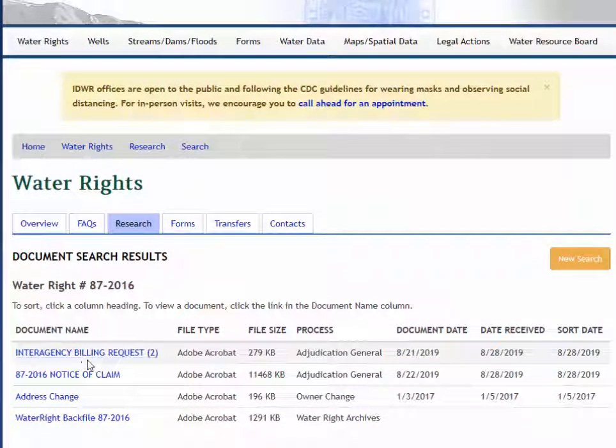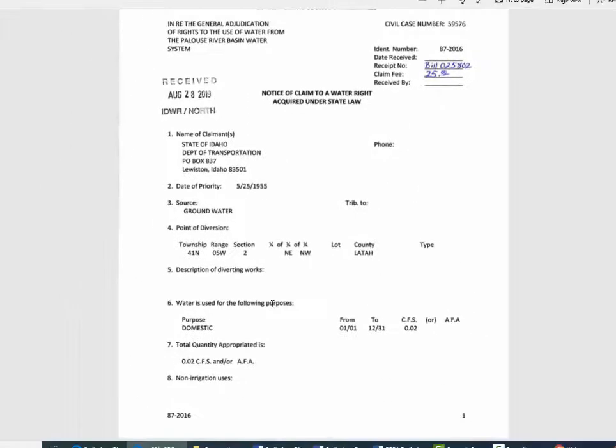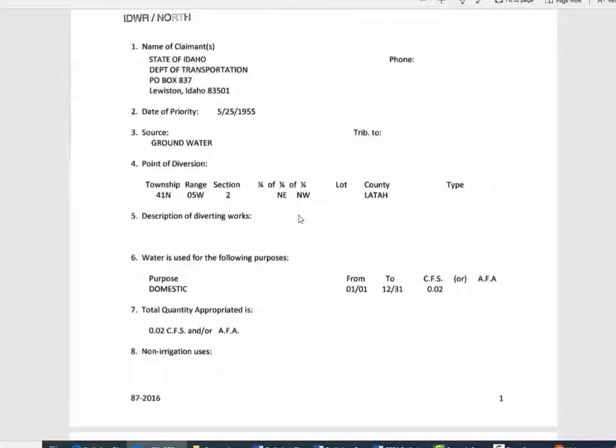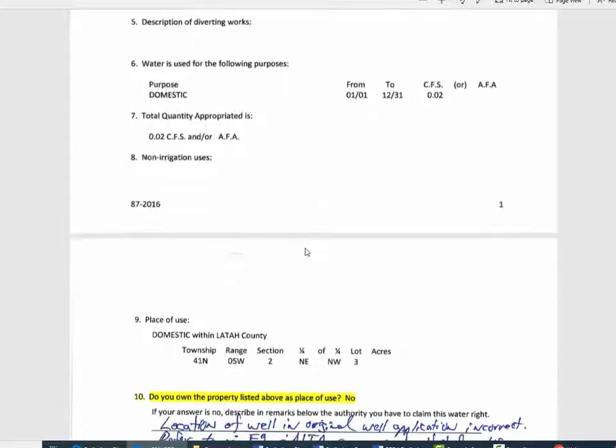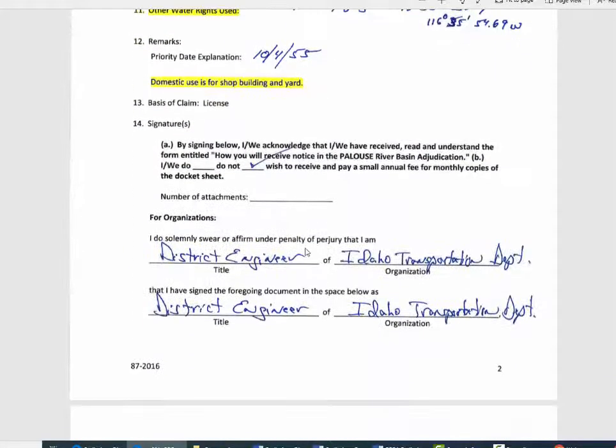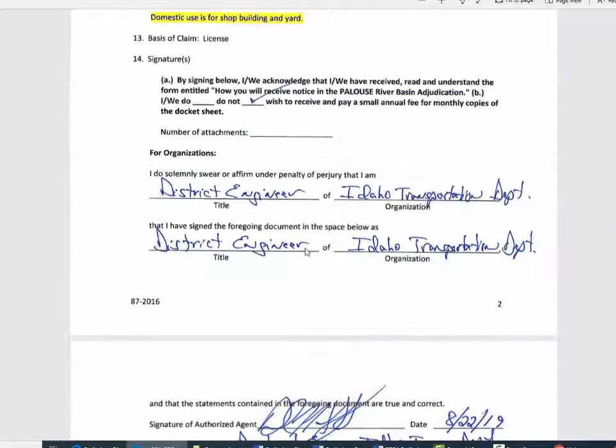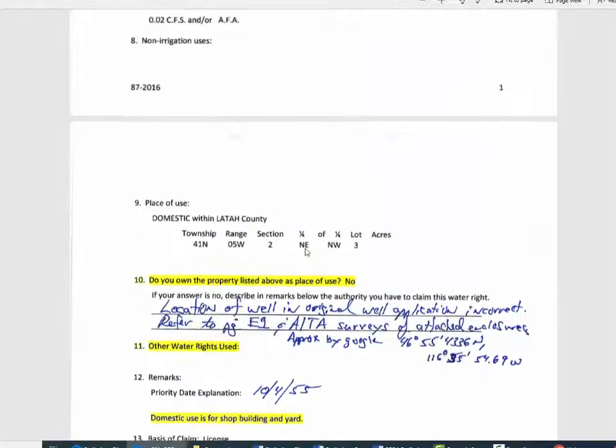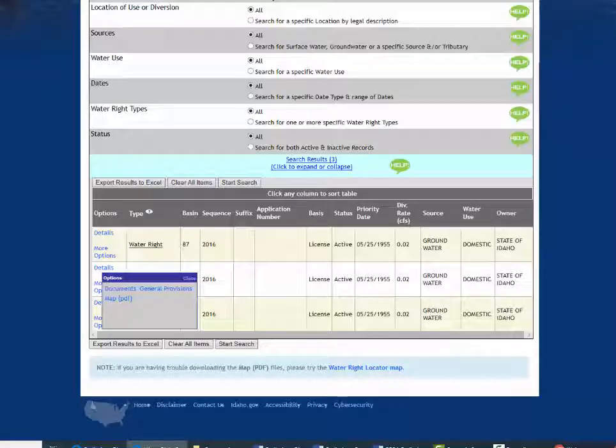When you click on that, it brings up the scanned PDF. This is exactly what we have in IDWR's internal database. And so I'm going to click on this Notice of Claim. And so now we can see the original claim that was filed. And you can do this with your water right number, and you can look and compare the elements of the claim with how IDWR recommended your water right. I'm going to go back.